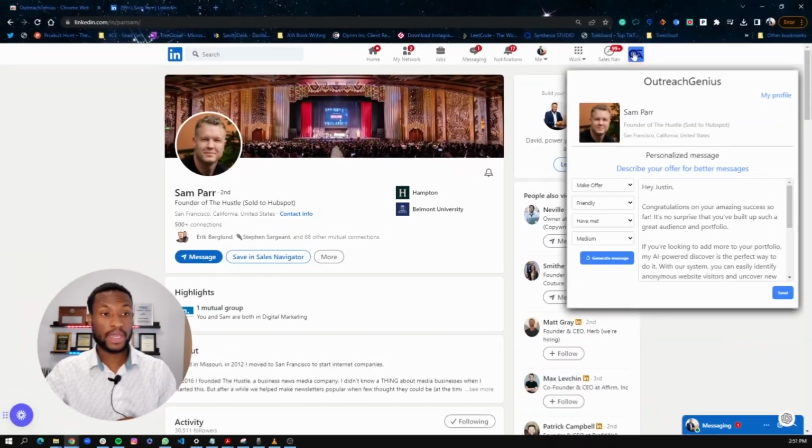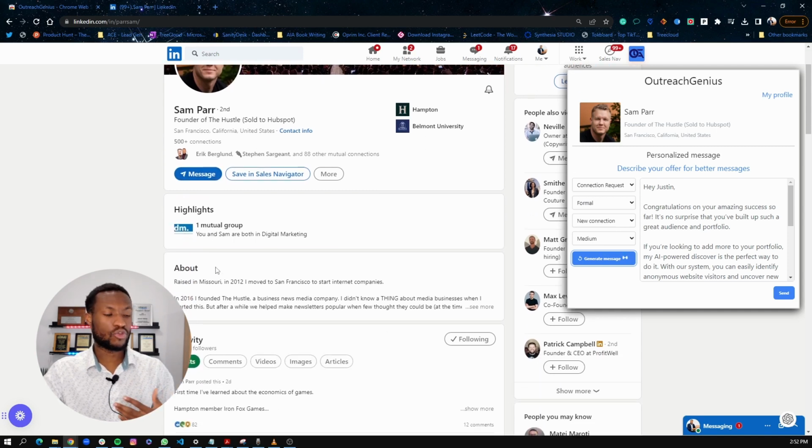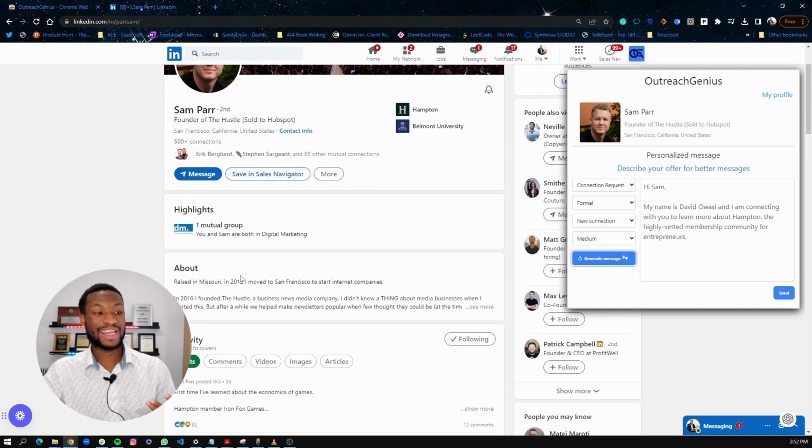Let's have a look. So again, we're now on Sam Parr's profile. As you can see here, this has shown his face. And in this scenario, we're going to try something else. I'm going to try and create a connection request message. Let's make it formal, just to change things up. And then let's assume that it's a new connection, so I've not met him before, and let's keep it at medium length. And then again, the offer stays the same. I want to create a personalized connection request message for Sam Parr. And we want the message created to have some of his personalized information.